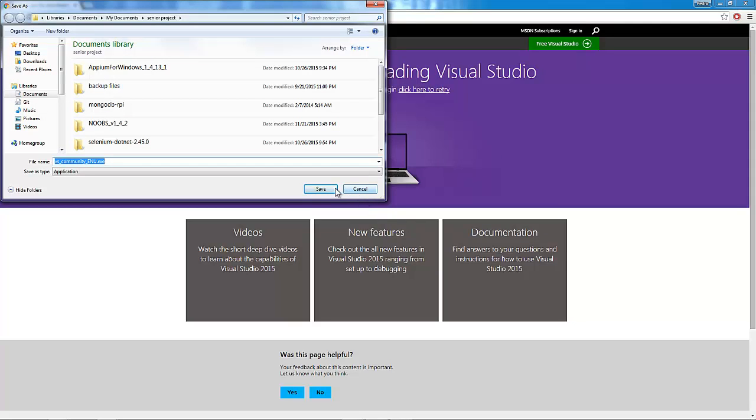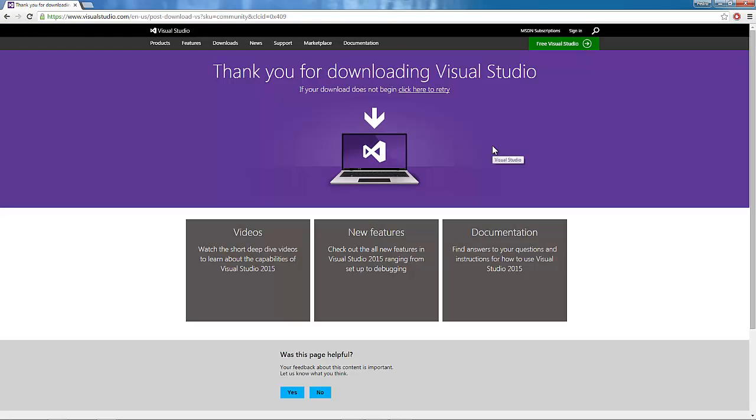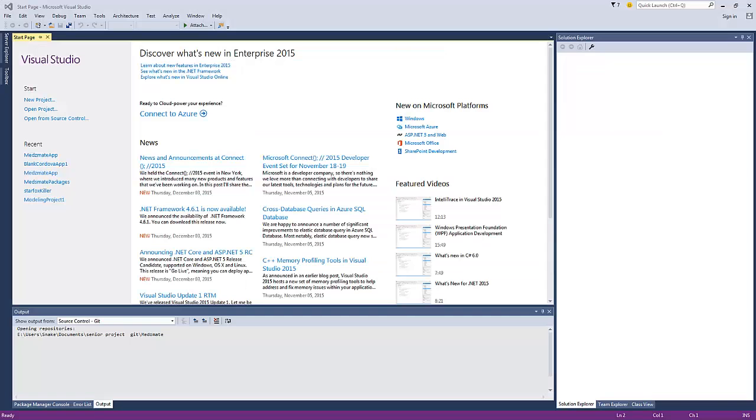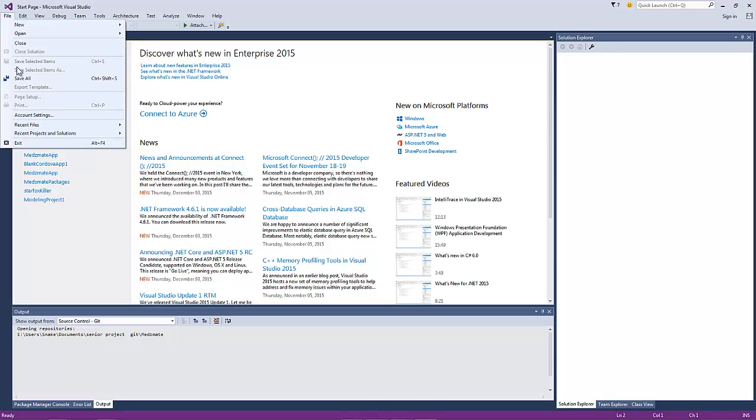I'm going to cancel it now because I already have Visual Studio 2015 Enterprise installed. But you should download the file and install it. Once the installation is done, you should go back to Visual Studio, open it up, and open the solution you should have already downloaded from the Git repository. To do that, just click File, Open, and navigate to the folder where you have downloaded the solution.